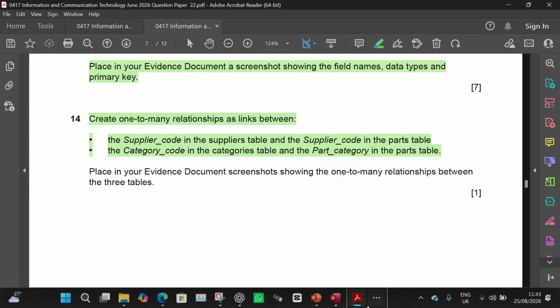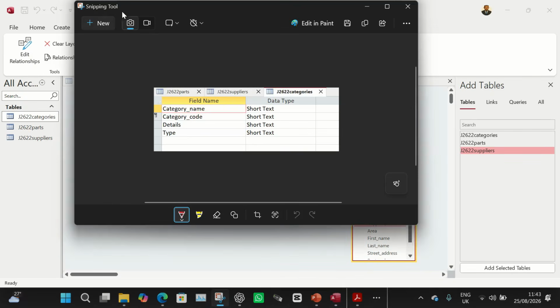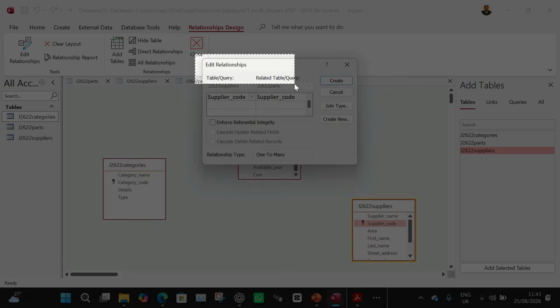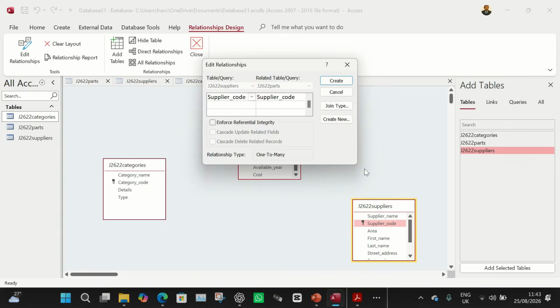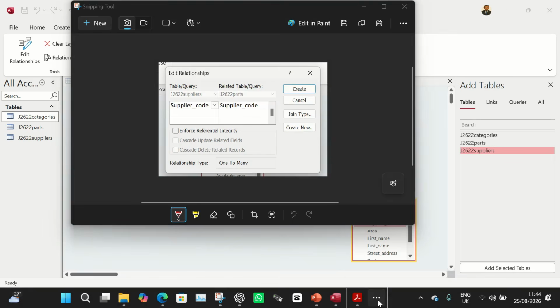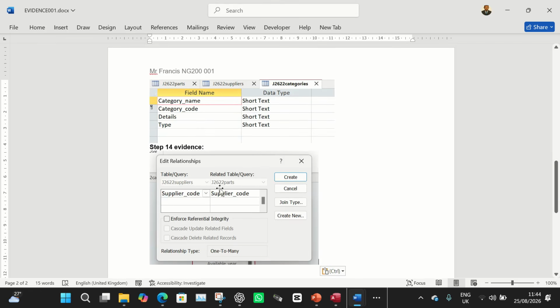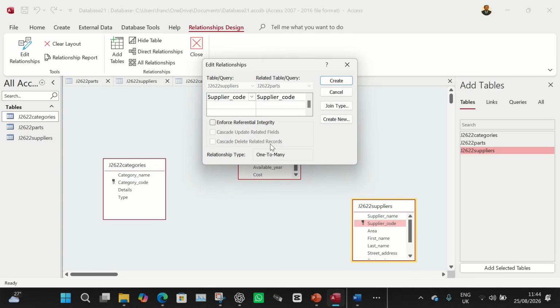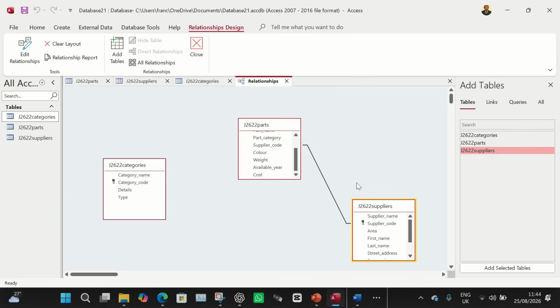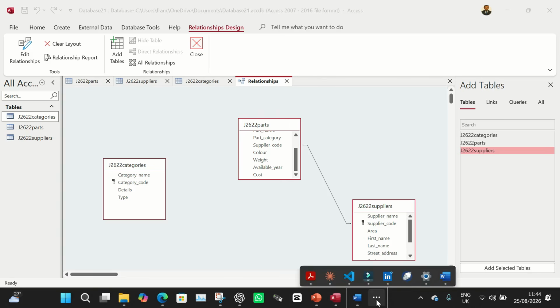Okay. So let's screenshot this first. Screenshot. Copy. Paste it here under step 14. All right. That's the first one. Then create. Okay. The next one, if I double click on it, the same thing appears. Okay. So that's good.